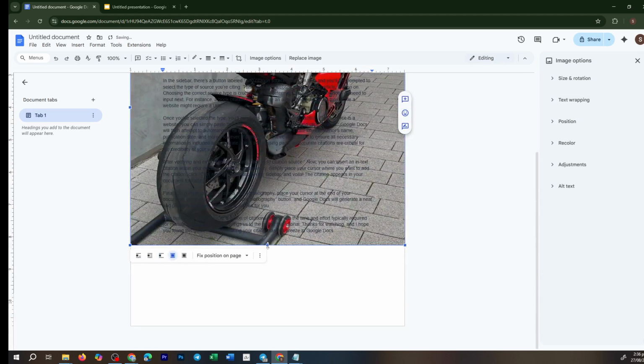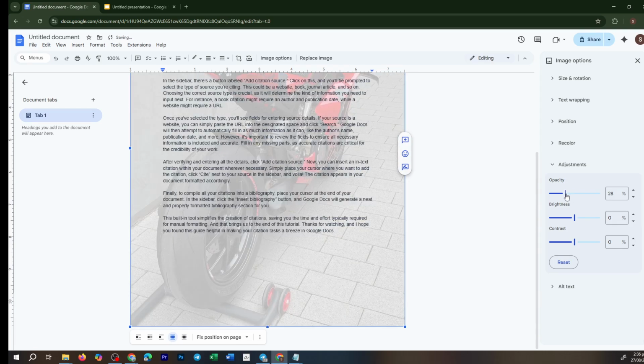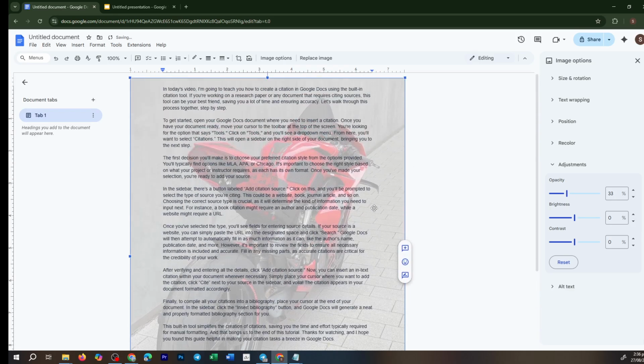Once the image fits to your liking, let's make sure our text is readable by adjusting the opacity of the image. Click on Adjustment, then find the opacity slider. Slide it to the left to make your image more transparent or to the right to make it more vivid, depending on the contrast you prefer with your text. And there you have it, a beautifully fitted image to your page in Google Docs, complete with an opacity adjustment for that professional touch.